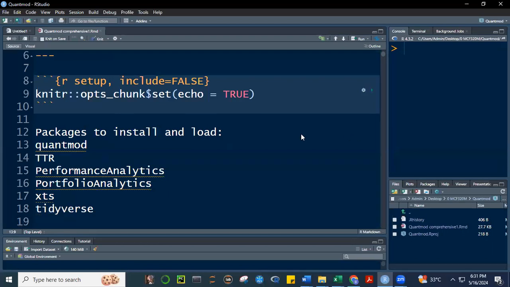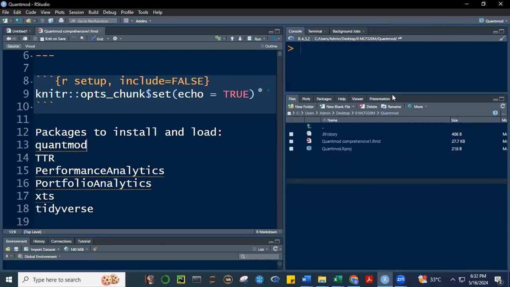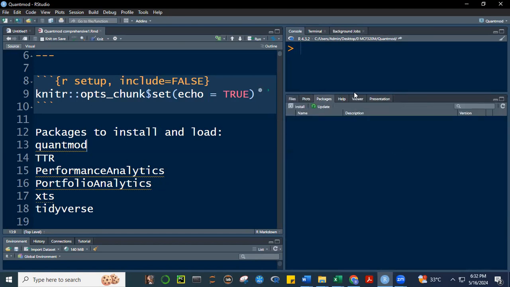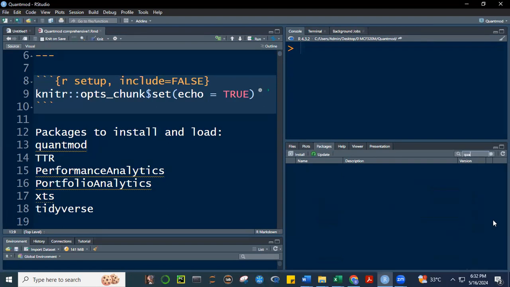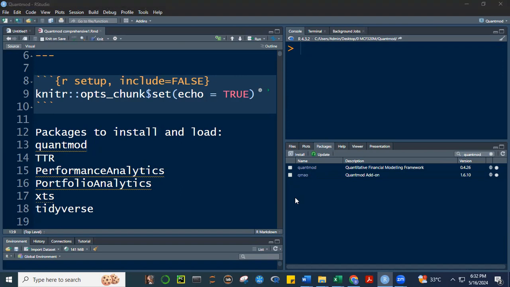And by the way, before we do that, I'm not sure if we loaded quantmod last time, but kindly go to your packages window, and then please click here, in the search icon here. Please type quantmod. It's supposed to be small Q-U-A-N-T-M-O-D. Kindly type that and please tell me if quantmod appears in your packages. Does it? Yes, it appears.